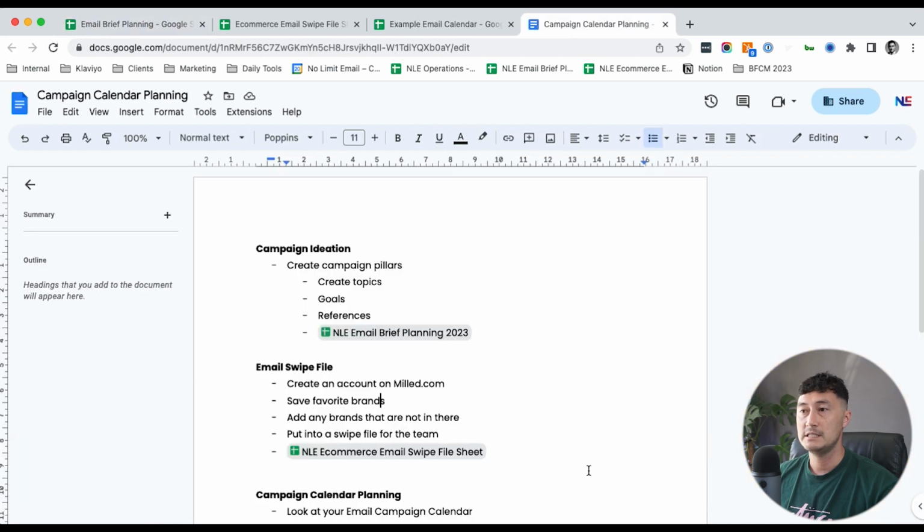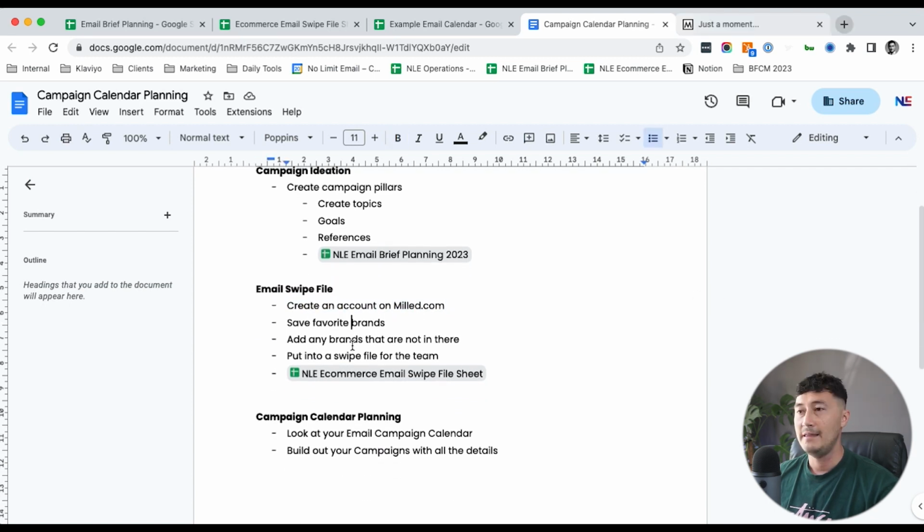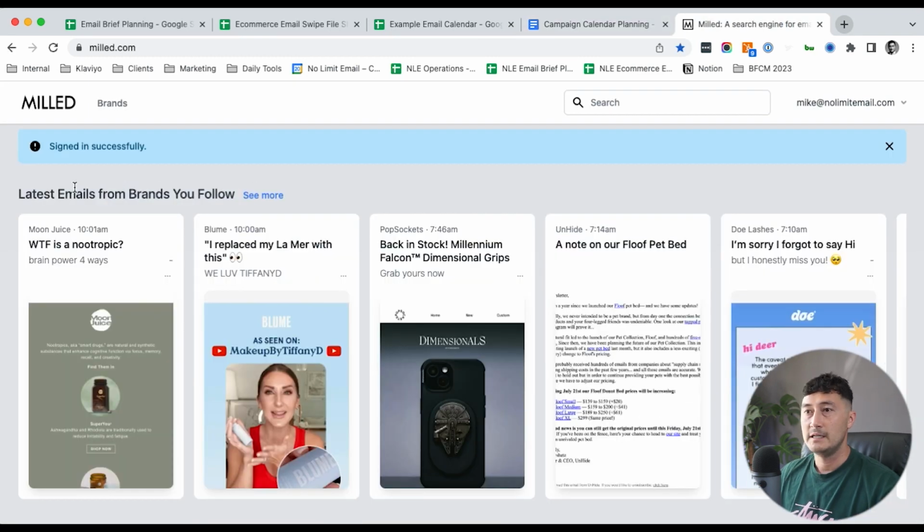So the references is the email swipe file. So what you should do is create an account on mill.com and then save your favorite brands or any brand that you find that looks really cool. It may be their content, maybe their design, it could be for multiple reasons. So you come here, I'm signed in and it's got latest brands, emails from brands that I follow.